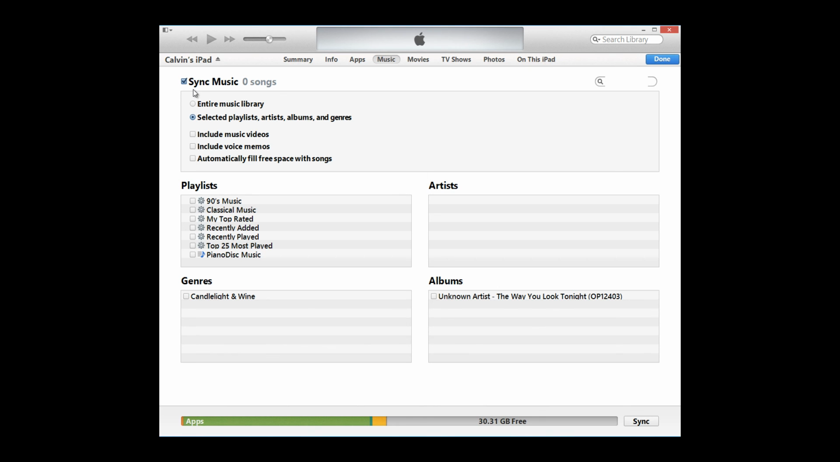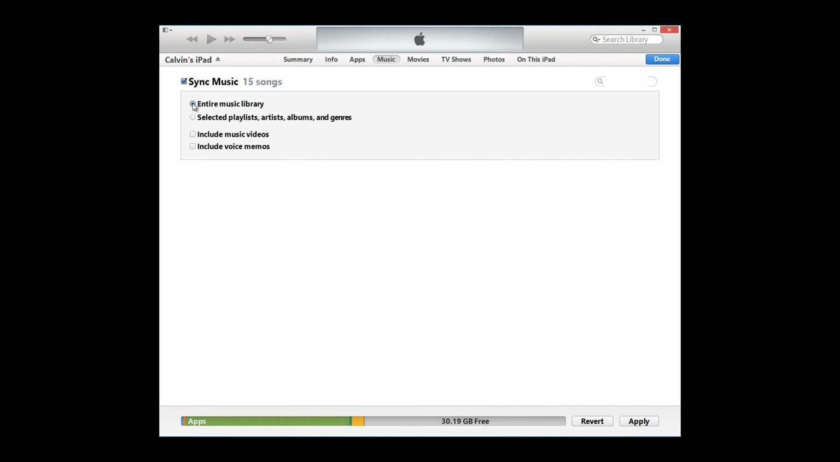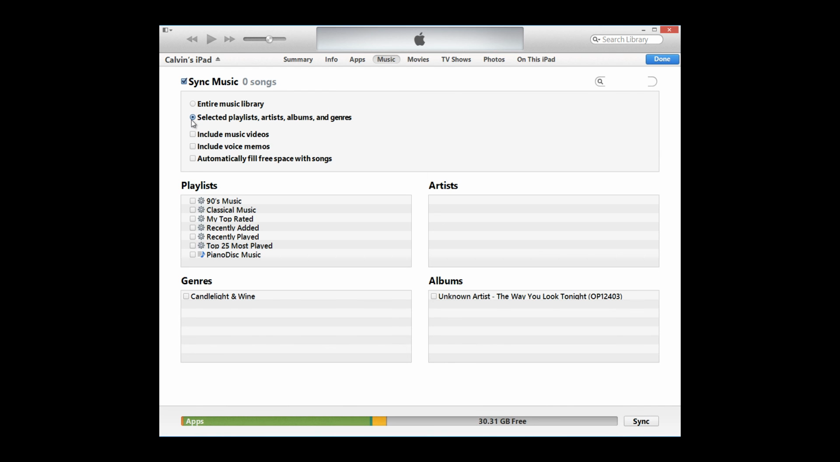Now, if you only have PianoDisc music in your library, or if you don't mind mixing your personal music in with your PianoDisc music, go ahead and check Entire Music Library. If instead you'd like to sync only your PianoDisc music, check Selected Playlists, Artists, Albums, and Genres, and then go to the Playlist box and check PianoDisc Music Playlist.